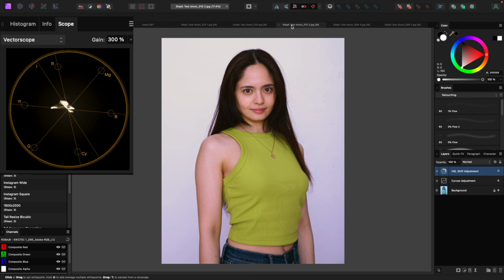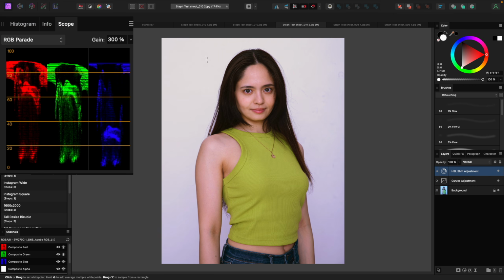Now, this is kind of helpful because we had something totally white in the image. So like I said, when we go to our RGB parade, we can use this white wall as a great way to assess our image.